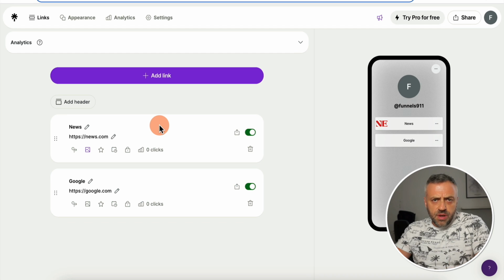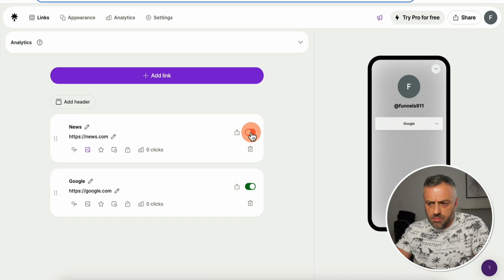Now, once I've created the link, there's various things that I can do with it. The first one being that I can disable it. So I can just click here, and that link is now disabled, and it doesn't appear here anymore. I can enable it, and that link is going to be right there.